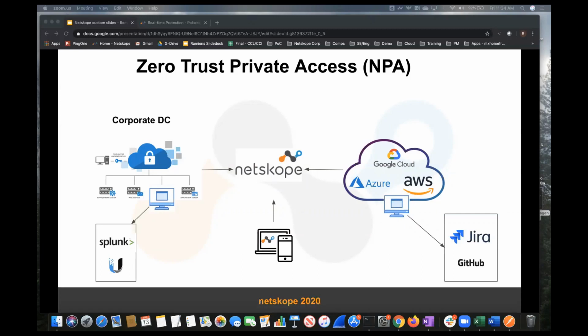In addition, we integrate with major IDP providers such as Okta and Ping. That way we can provide granular access control to applications based on users and groups that you already have set up. We make it real easy to control who has access to which application and where that application resides.